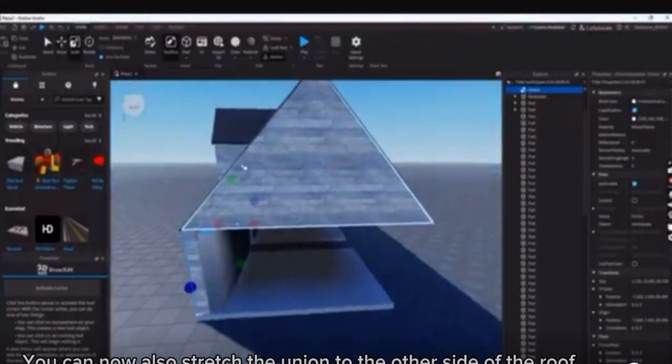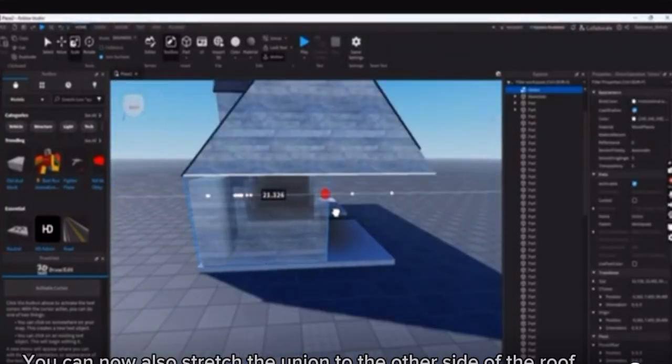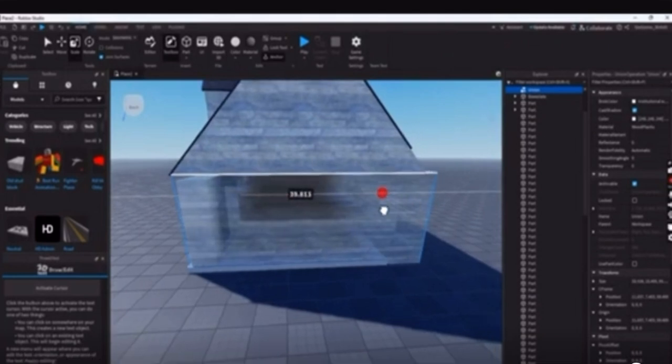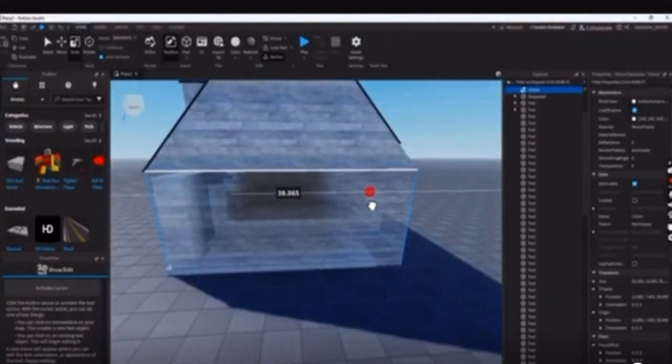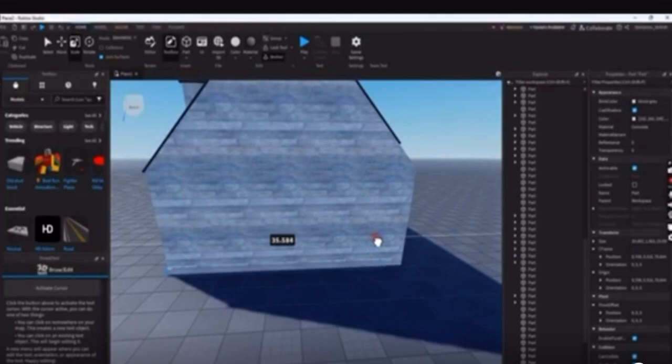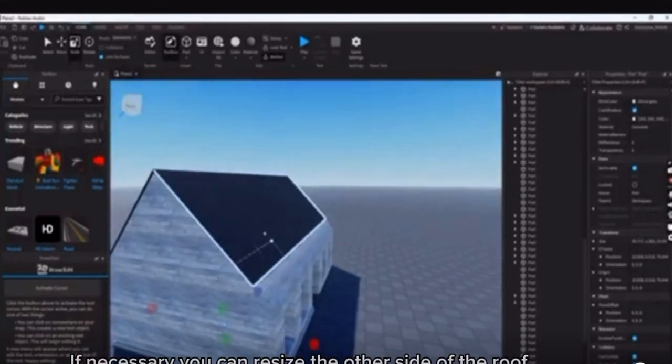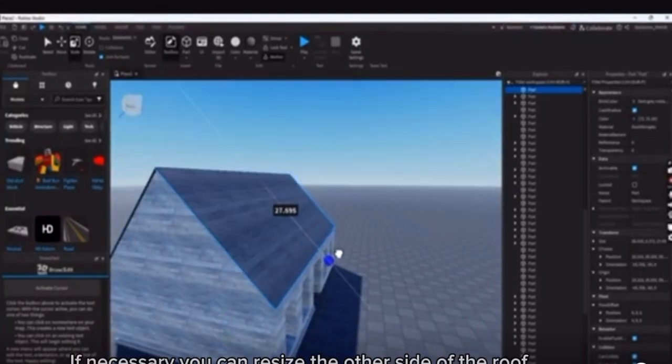You can now also stretch the union to the other side of the roof. If necessary, you can resize the other side of the roof.